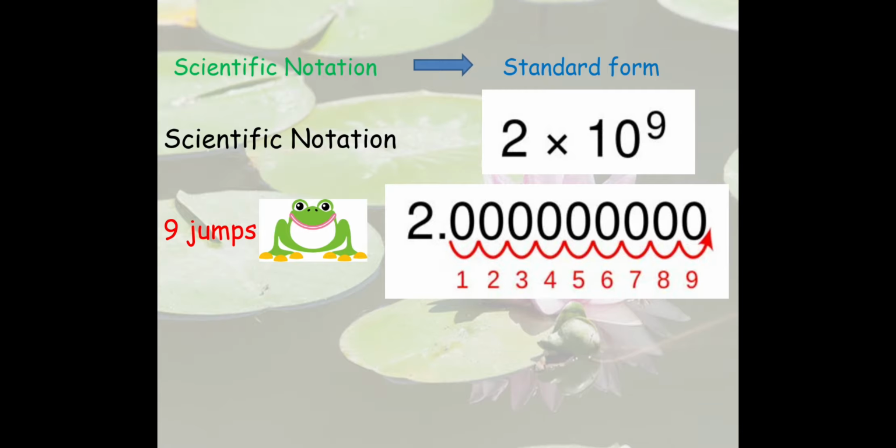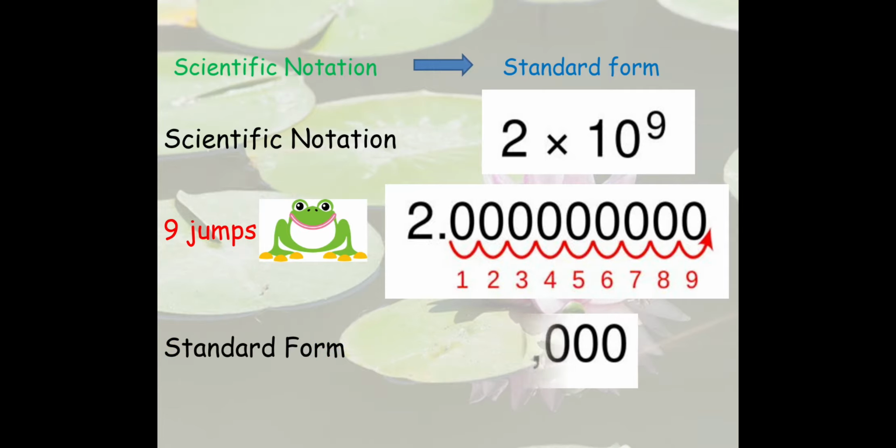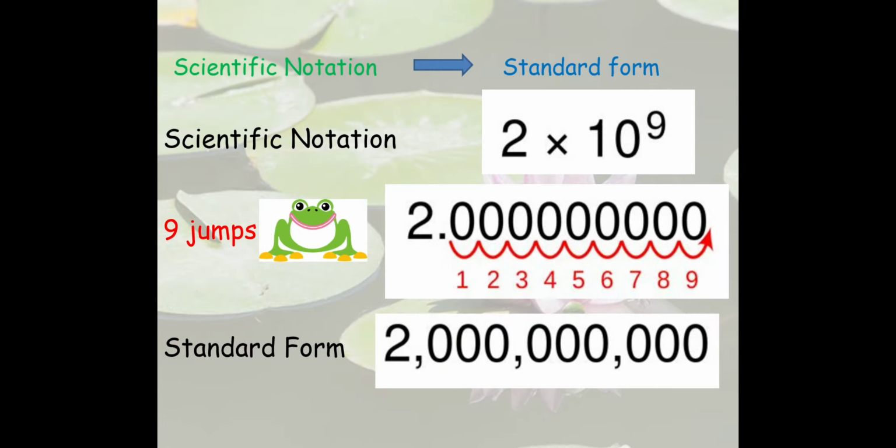So here you have 2, and we change it into a decimal, so we say 2.0. And so we're going to move forward 9 times, or 9 steps. And each step we move forward, there will be a gap. We have to fill in this gap with a 0 as there's no other number. So the answer in standard form will be 2 billion.